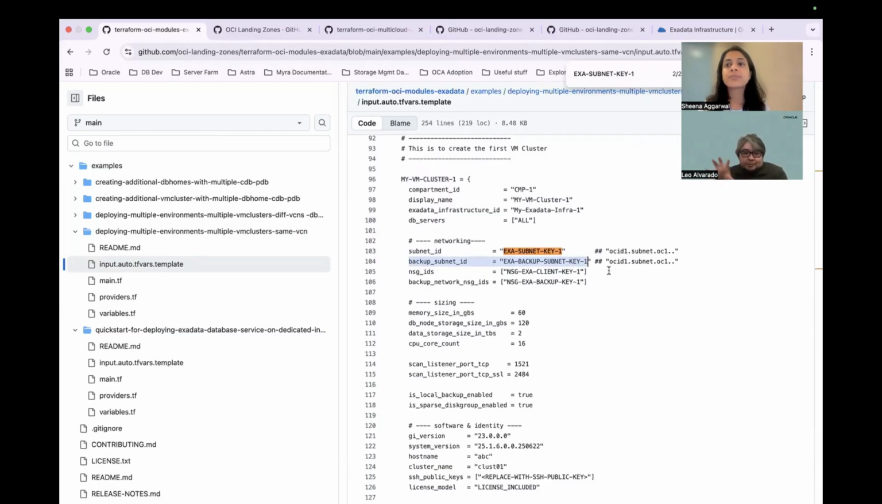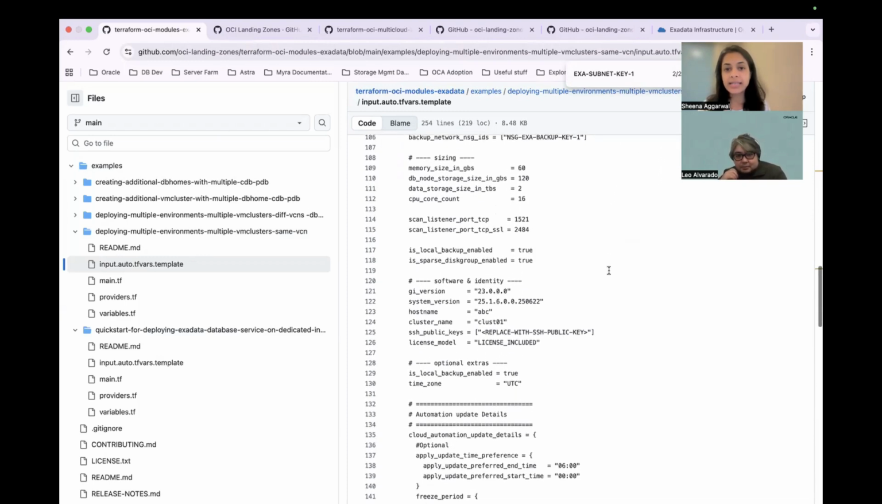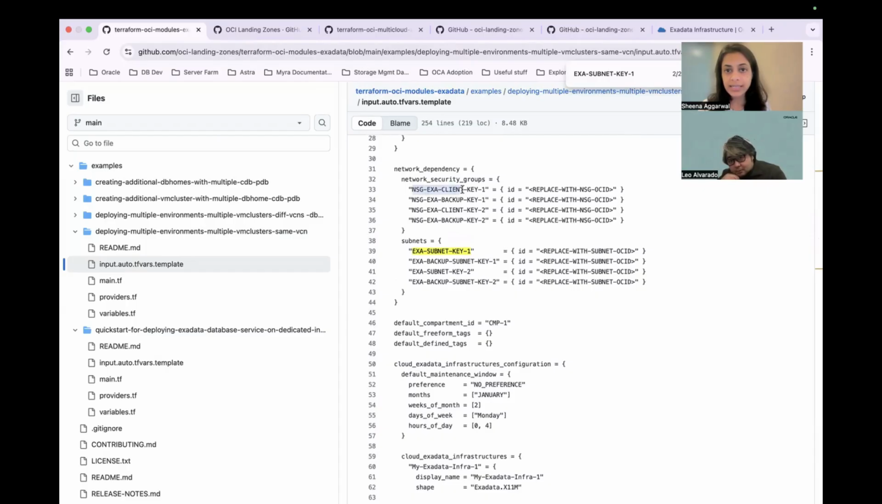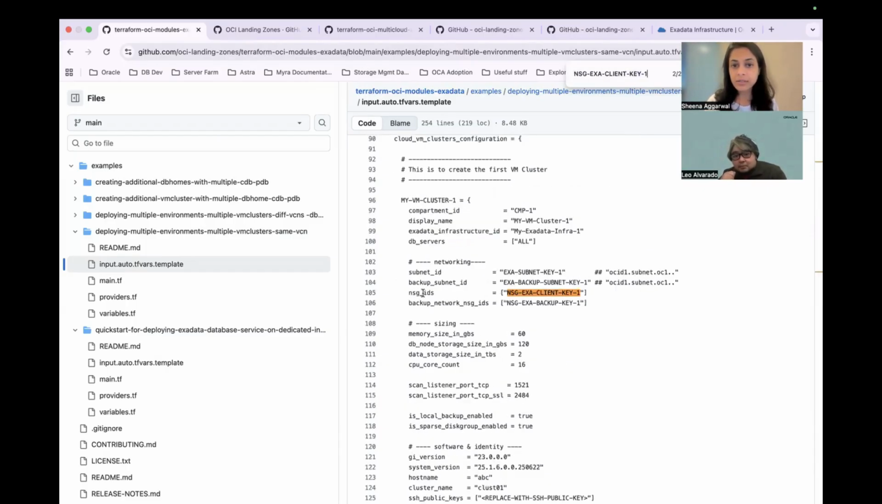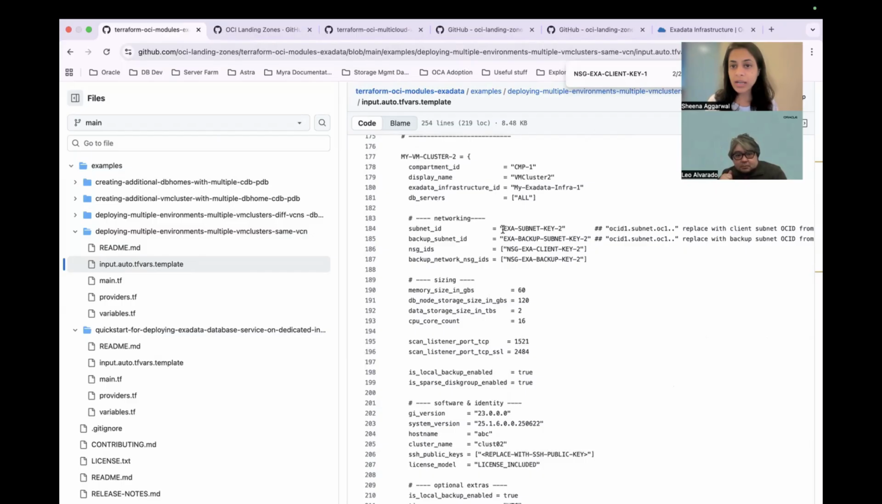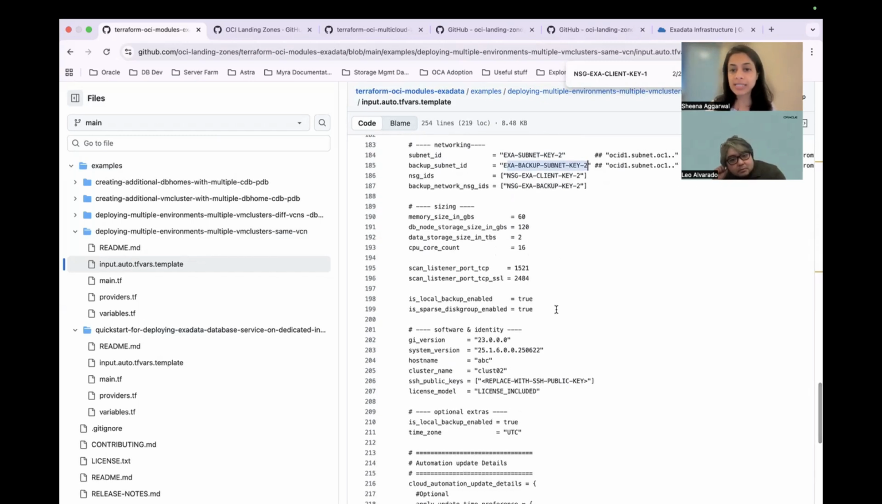Both of the subnet IDs are part of that one VCN. Similarly, I have specified this NSG exa client key, and I have mapped this to my VM cluster 1. This is how I map the things here. Similarly for the backup key 1. And then the same goes for my second VM cluster: I have the other subnet ID and the subnet backup ID. Both of these subnets are in the same VCN.